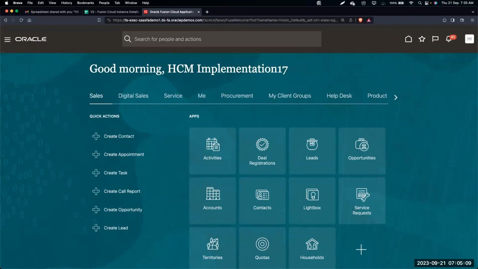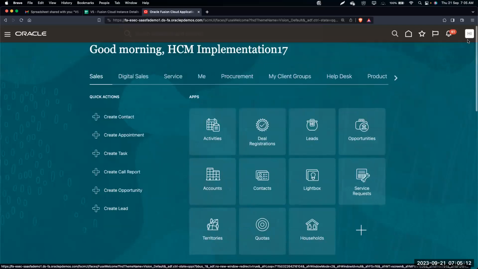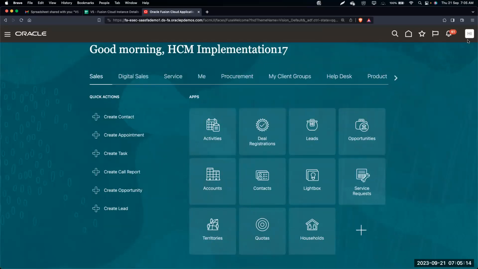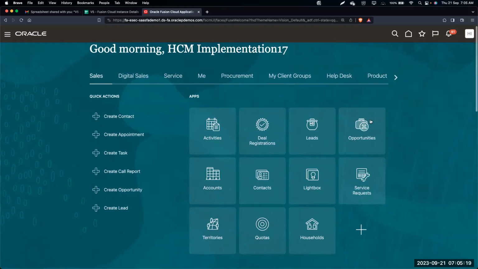Okay. Next, we'll start with the navigation to access the pre-screening questions. It's going to Setup and Maintenance.